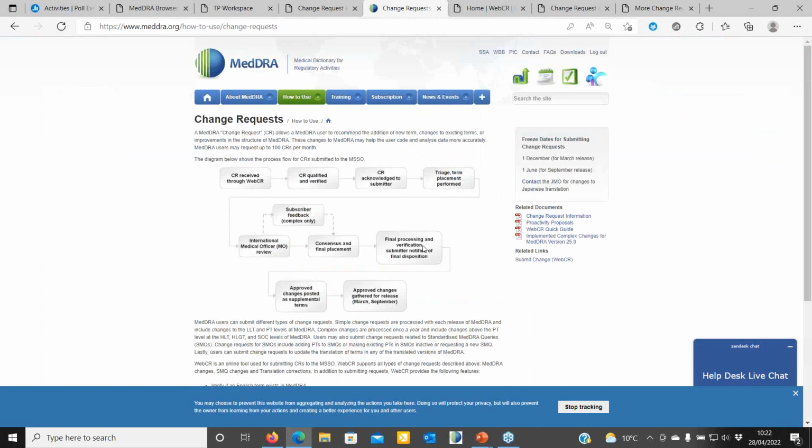And you do that through, just a reminder, the website, how to use change requests. And this is where you have the link to the WebCR tool. And it's in the WebCR tool that you submit your changes. And you can look at the history. And that's where we also see the change request information document and the WebCR quick guide. And you can see the complex changes there in all of that. And it's the downloads to see the supplemental PDF that I told you.